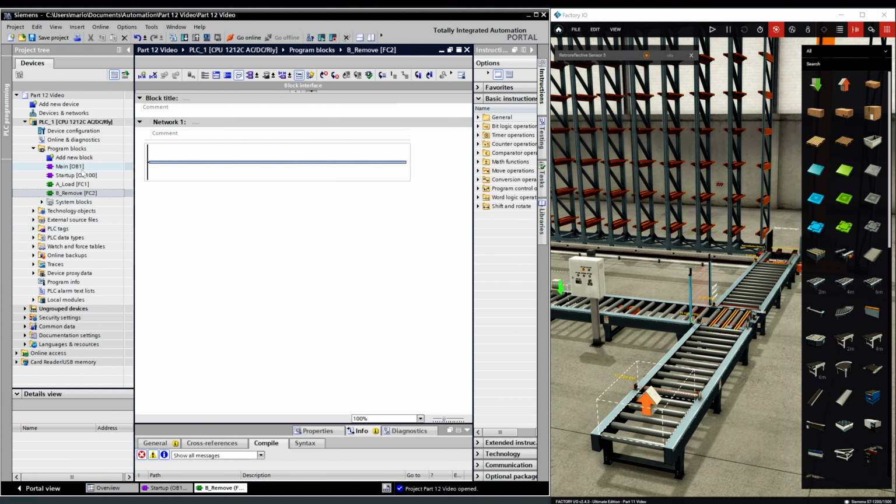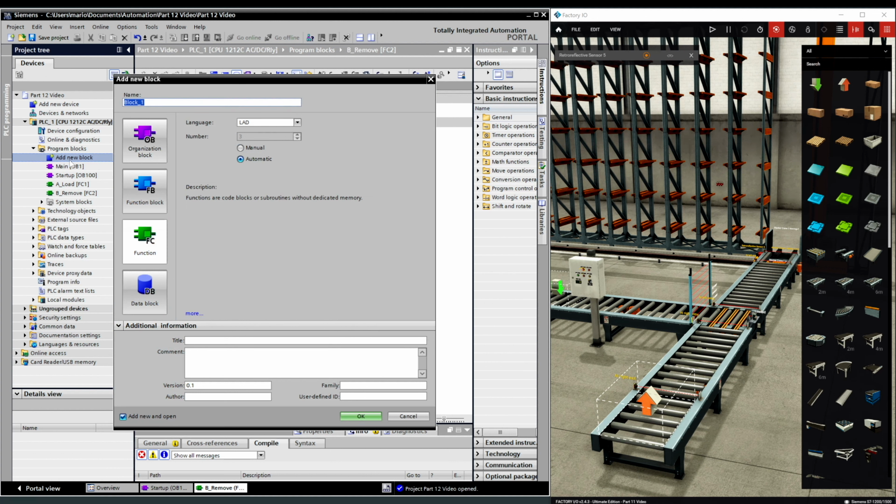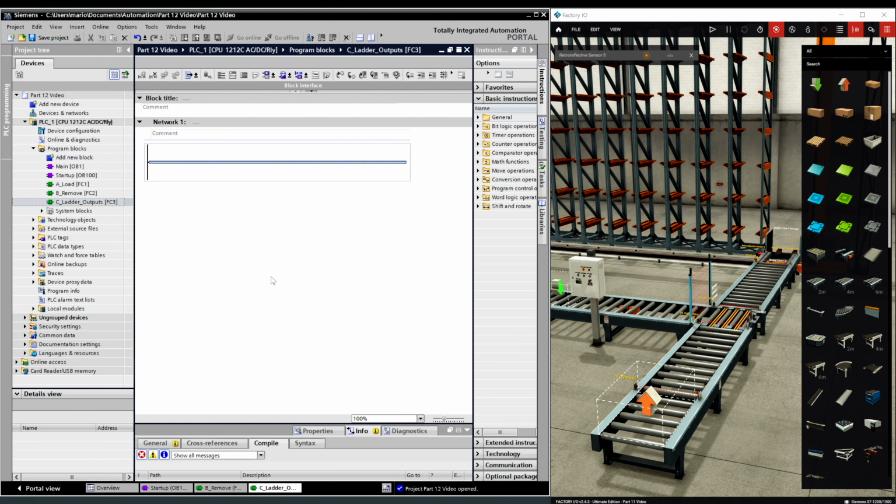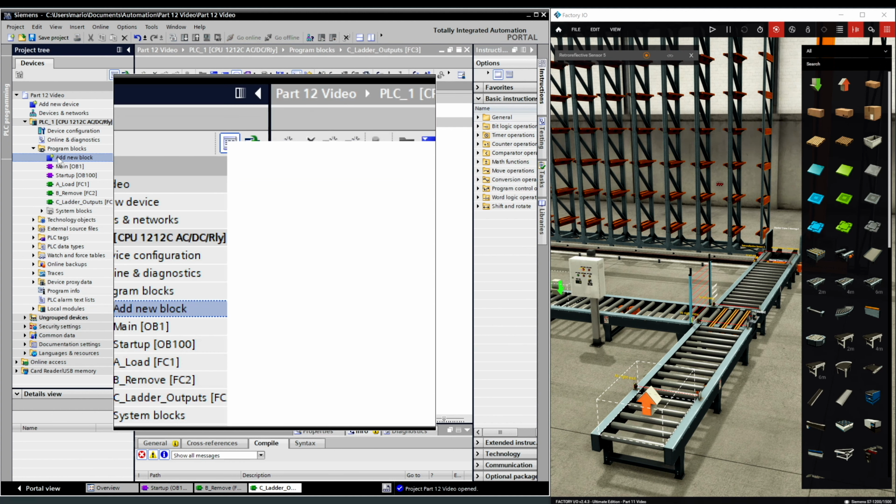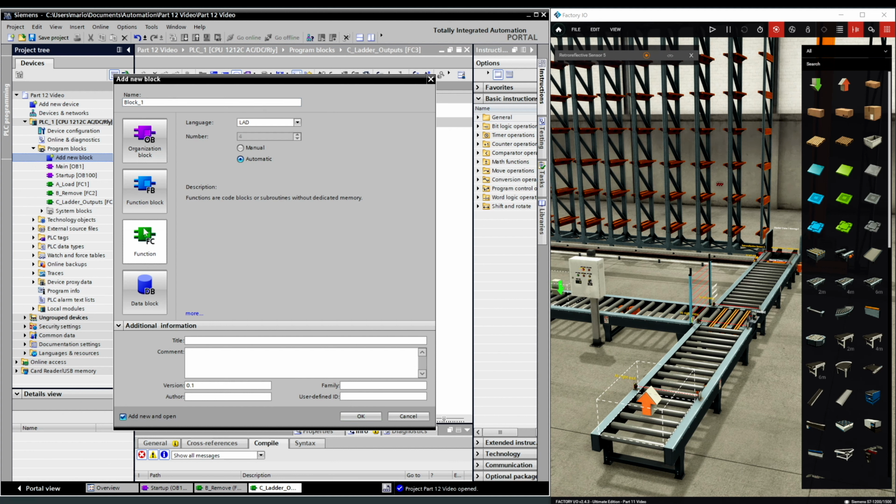Okay, two more functions to create, both for the outputs. So let's add both of those now. We'll name the first one C_ladder_outputs and we'll need ladder for the language and select OK. Now we'll add the final function block and we'll name this one D_SCL outputs. Select SCL as the language and select OK.